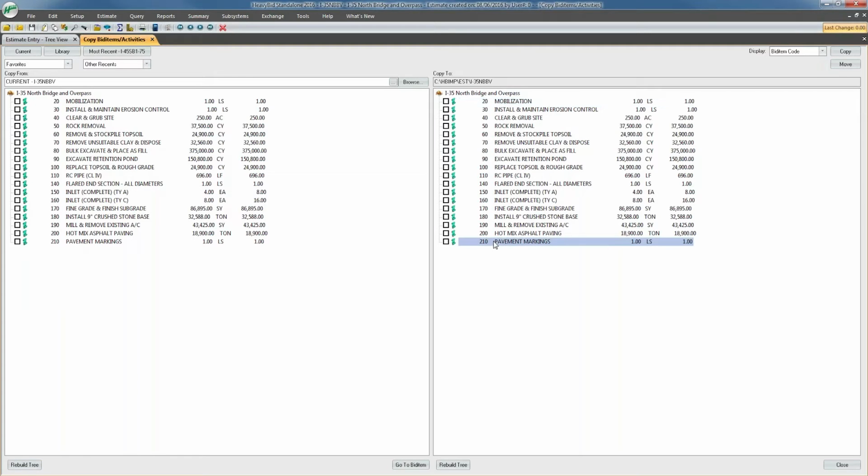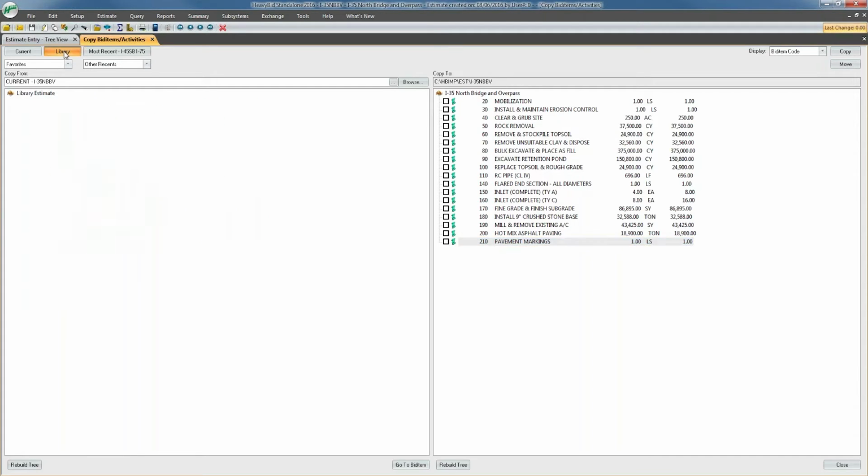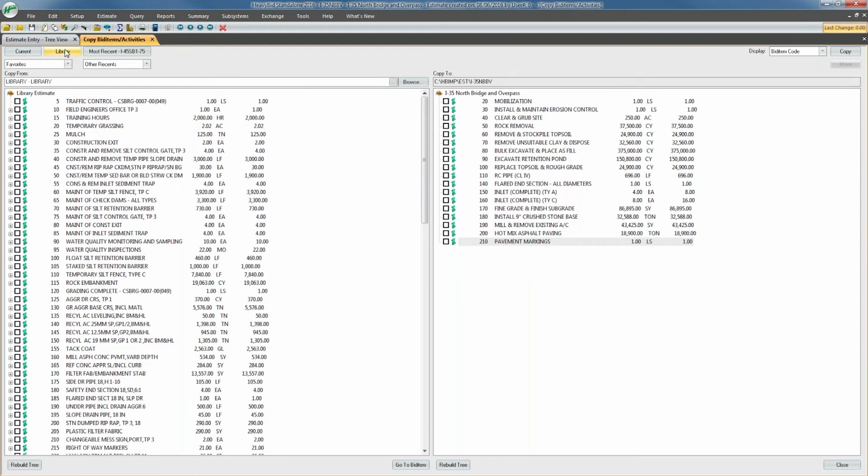I know I have my order from my owner, but I know I have some indirects and other materials or other items that I choose to add to every estimate that I am building. The first one is going to be, let's say, a maintenance bond. So I'm going to click on the library.